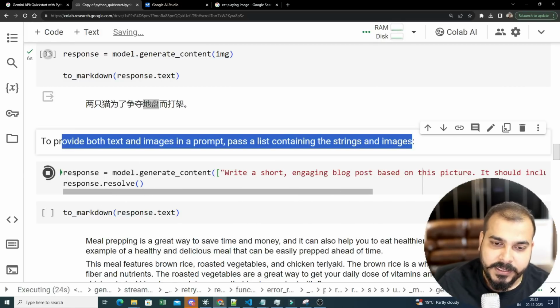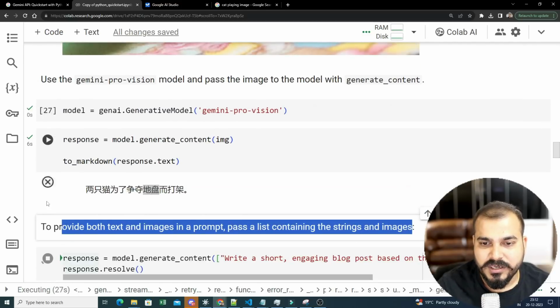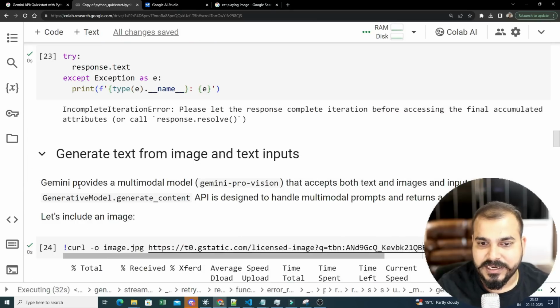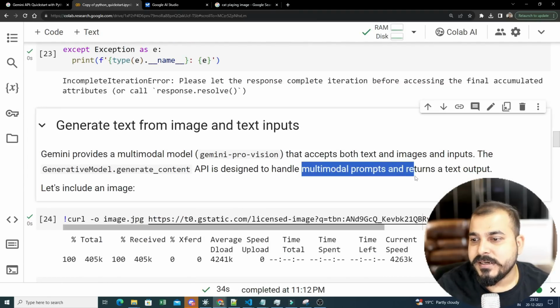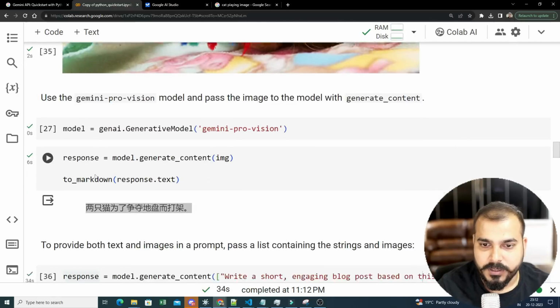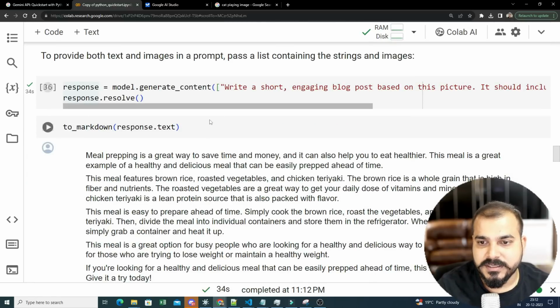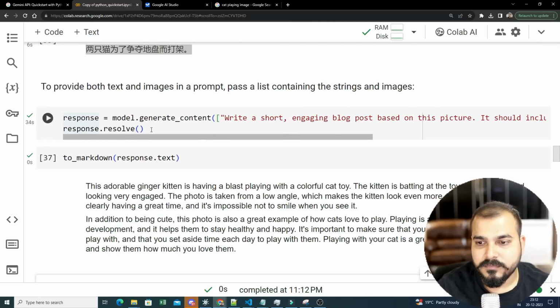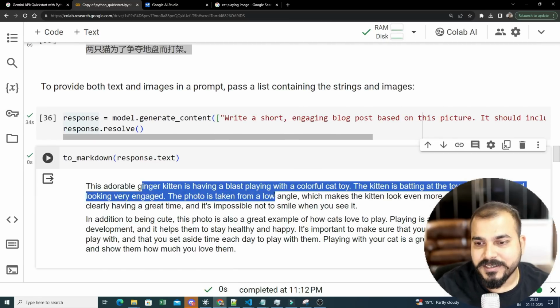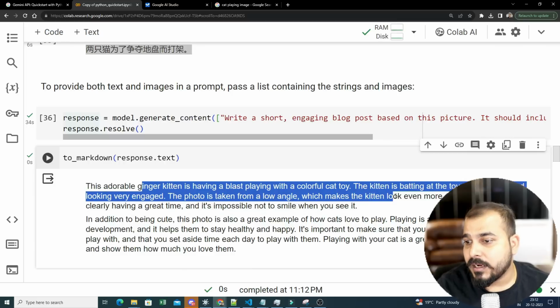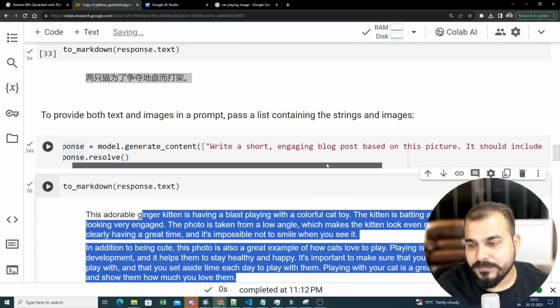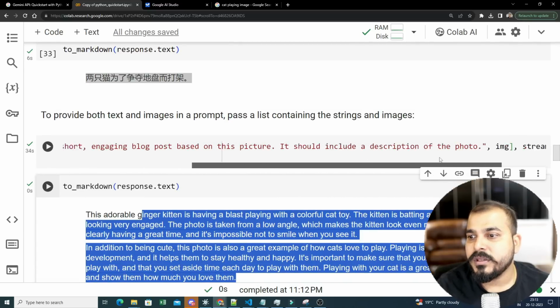Quickly let's see. Here it says that it is designed to handle multimodal prompts and return a text output. Okay, perfect. Now let's convert this into text. The adorable ginger kitten is having a blast playing with a colorful cat toy. The kitten is batting at the toy with his paw. This looks good, right? I'm really impressed. By seeing the image, it is providing you all the information.